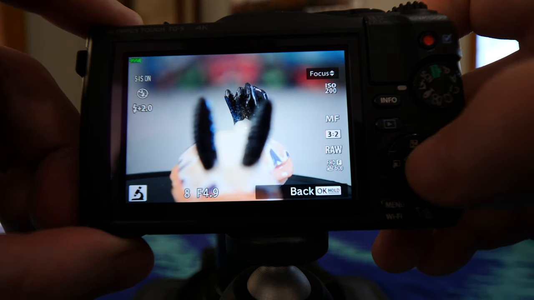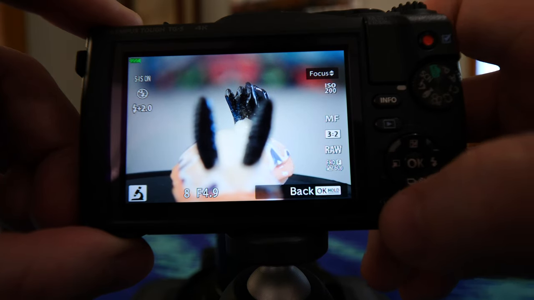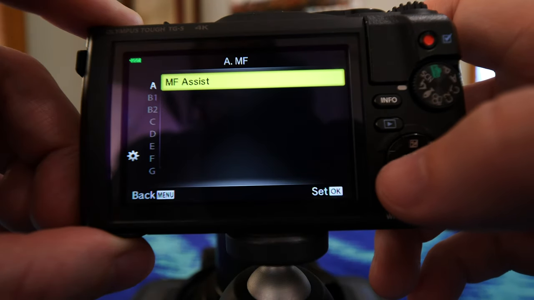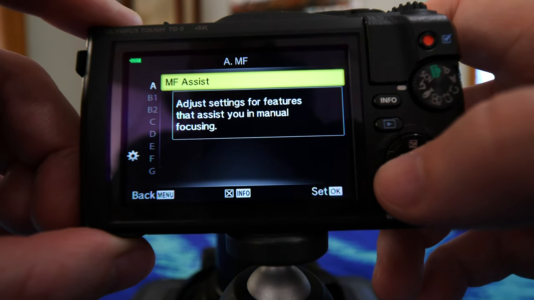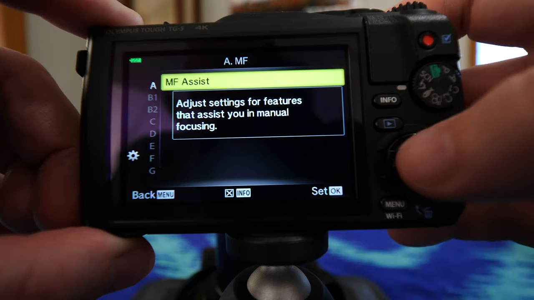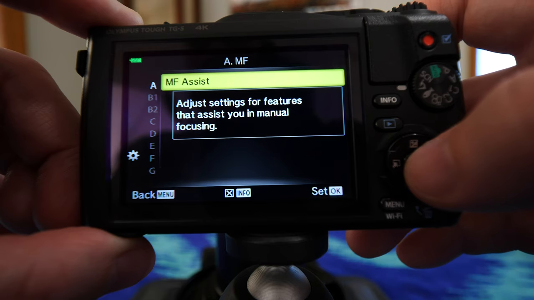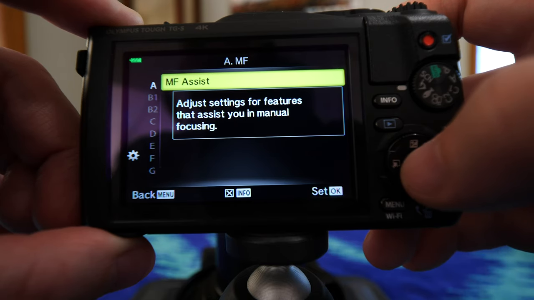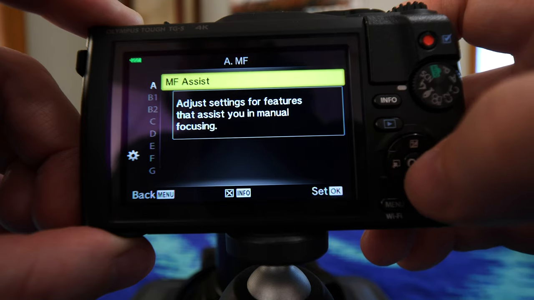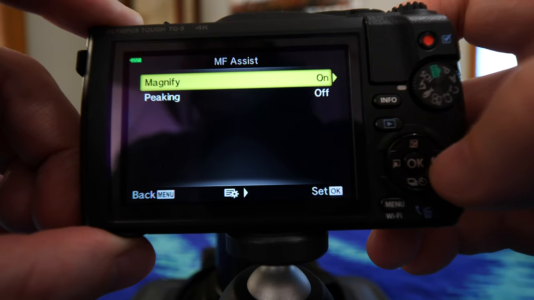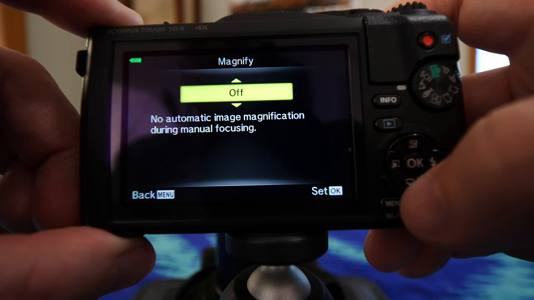Okay. But honestly, I don't use the magnification that much because I usually set the manual focus and then I bring it as far close to the lens as I can so that I can fill the shot with the subject. Okay. If you go back into the big menu, go into manual focus assist, turn that off.